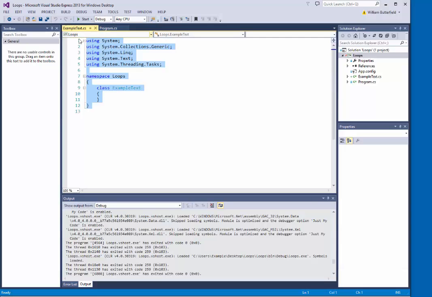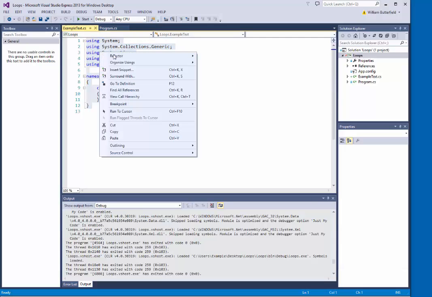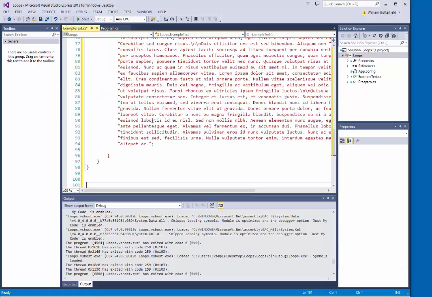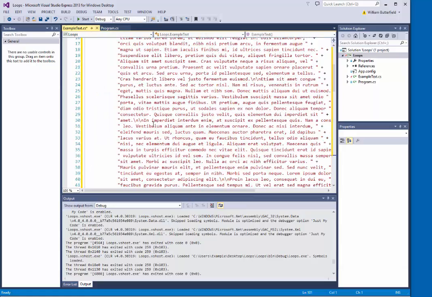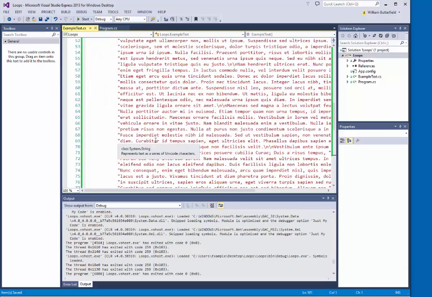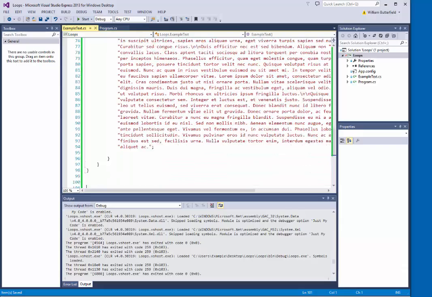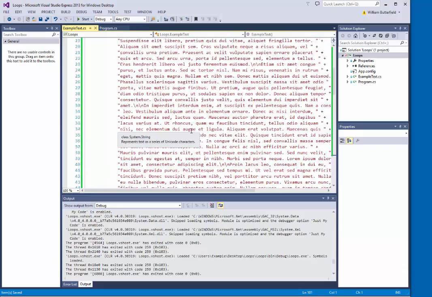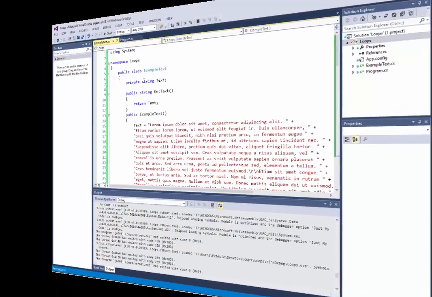Now I'm going to select all the text that's in here, and I'm going to paste over top of that all of the text that I just selected in our downloaded file. And I'm going to click Save. All right, what we're going to do with this is we're going to use loops to search through this text and count how many characters there are of any given character that we want to know about.